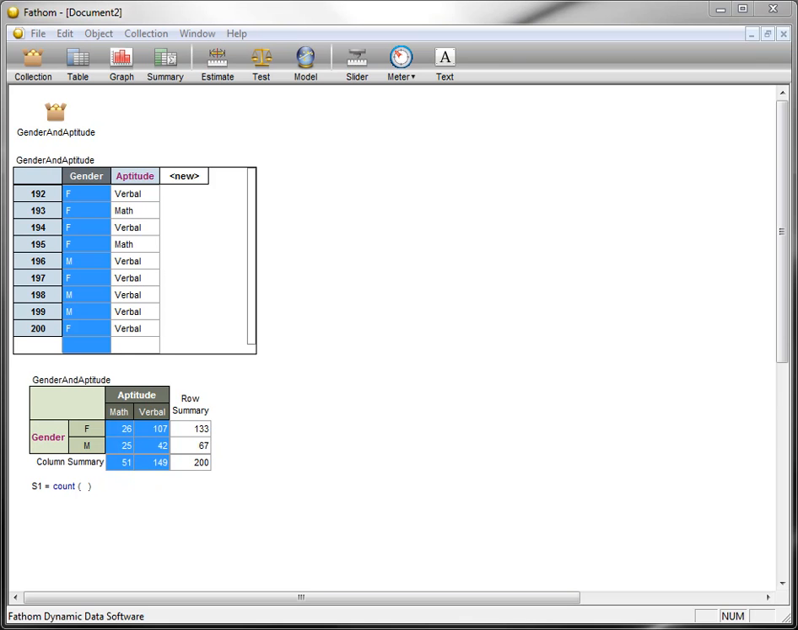Hello, this is Jeff Hamrick from Rhodes College again, and I'm going to talk about using Fathom's built-in functionality to test whether or not two population proportions are equal.